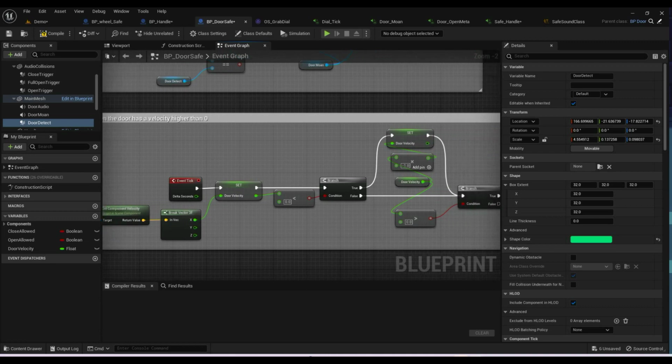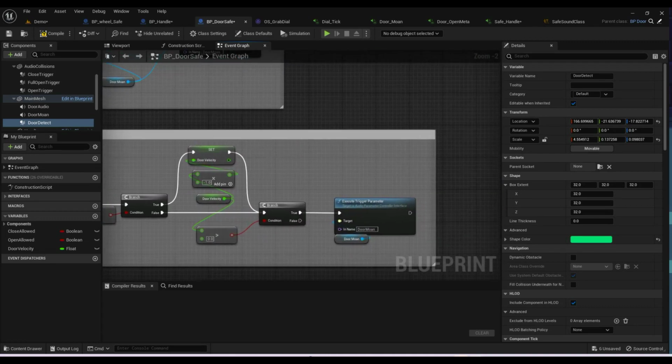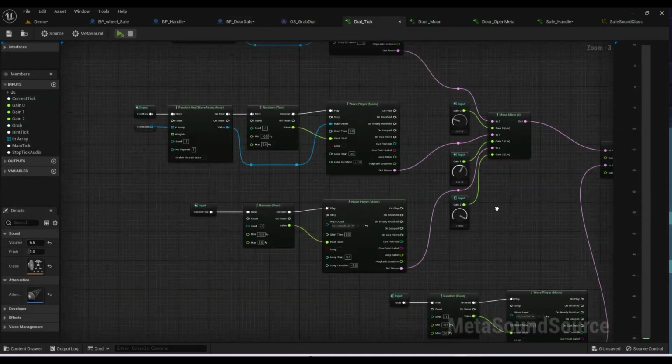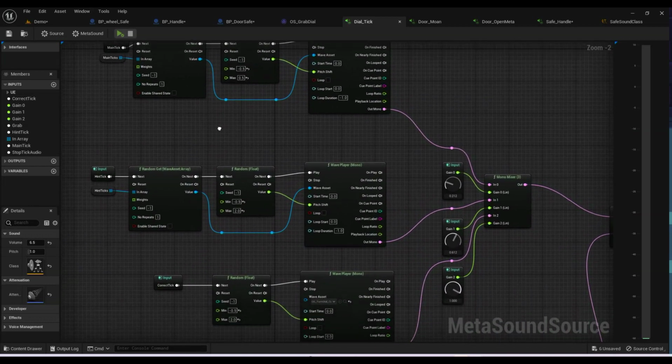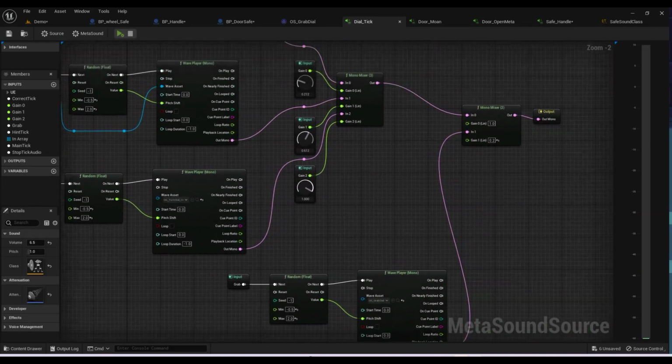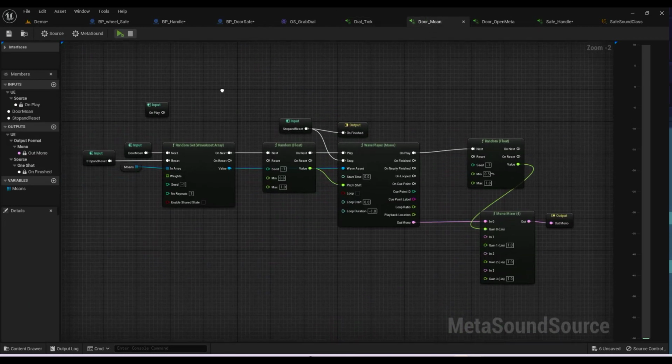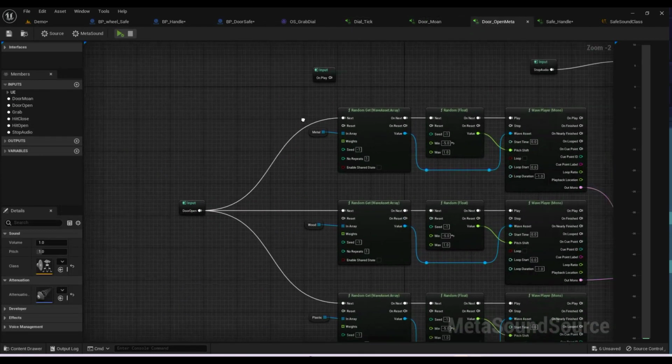This is set to play the moan sound when the door's X velocity is above a certain value. Most of my MetaSound setups cover all of the sounds from a certain object, but the door moan is separate from the door's main audio, so the moan can be positioned at the hinges of the safe.